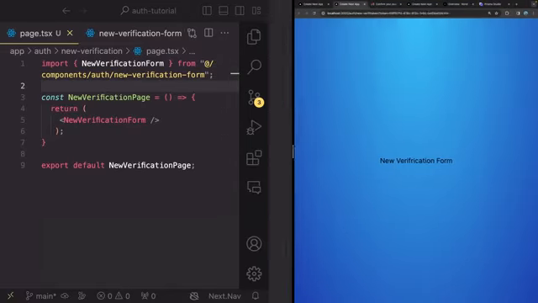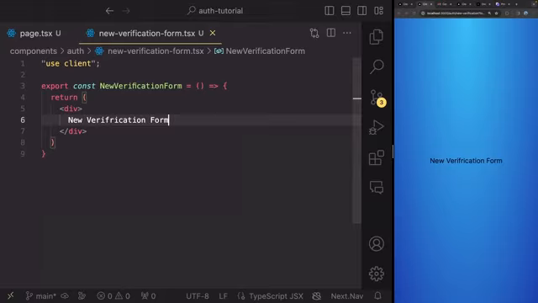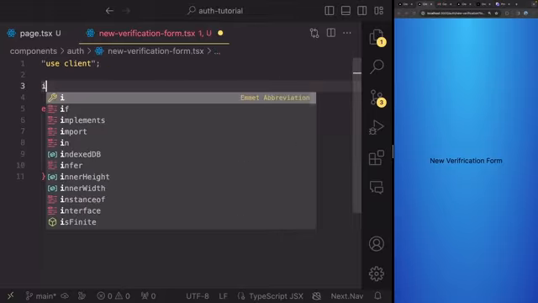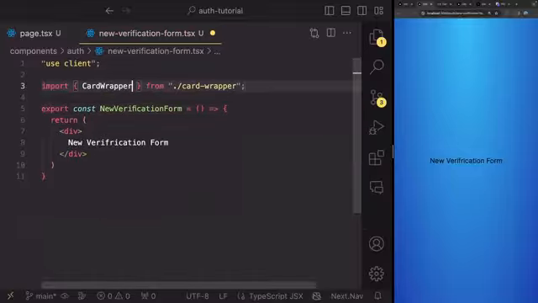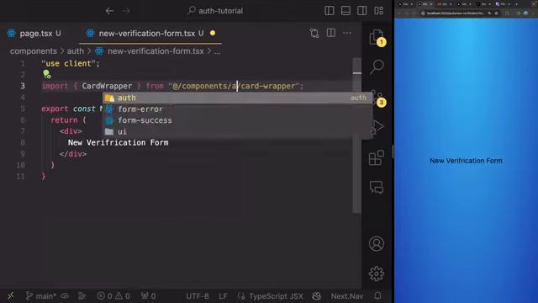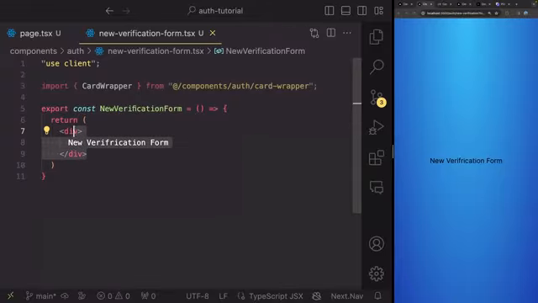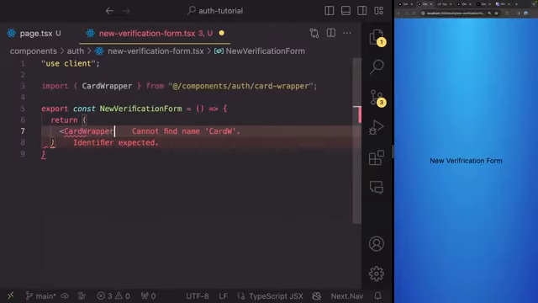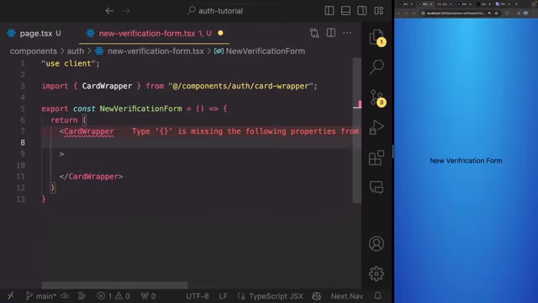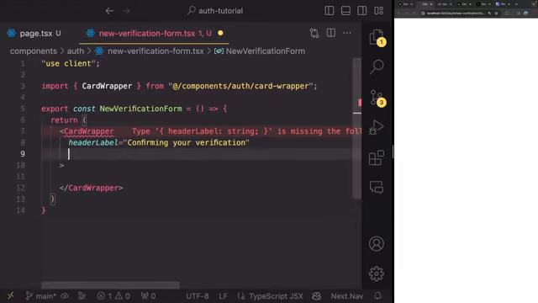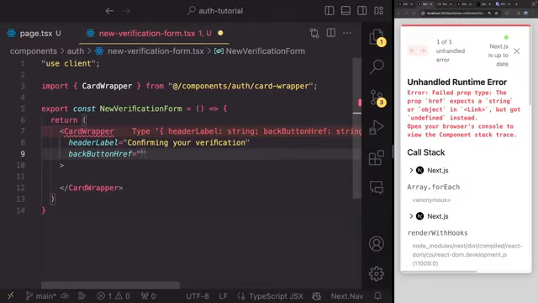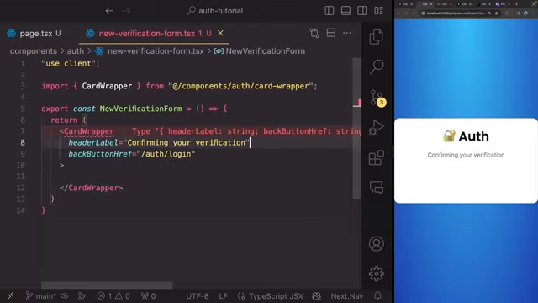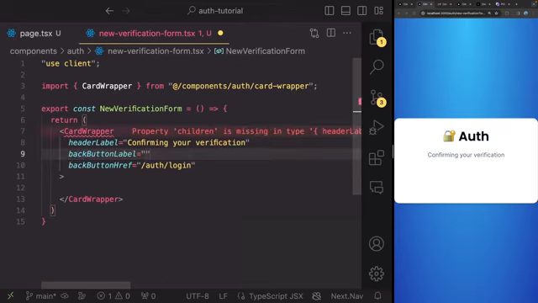We no longer have any errors. And now we are free to develop directly in the new verification form. So first things first, let's import CardWrapper from components auth card wrapper, and replace this div with the CardWrapper. Let's give it a header label of "Confirming your verification", a back button href of /auth/login, and a back button label of "Back to login", like this.